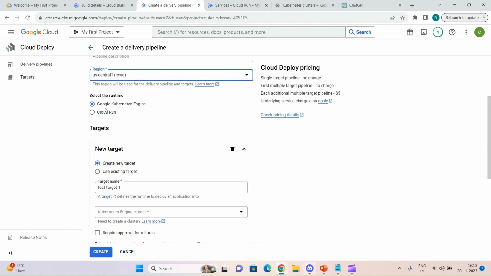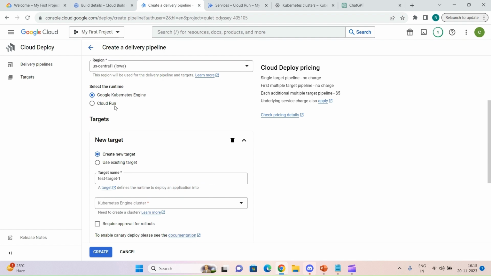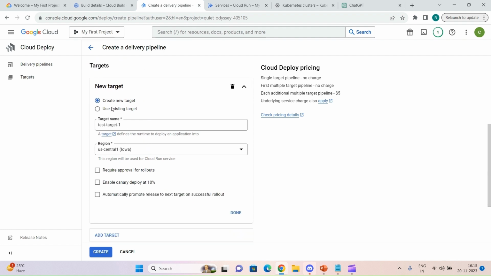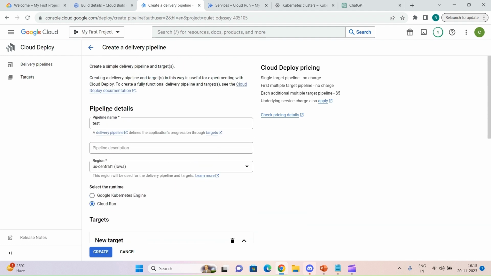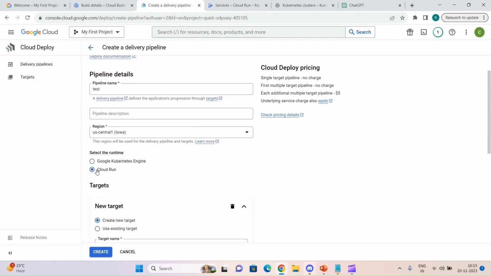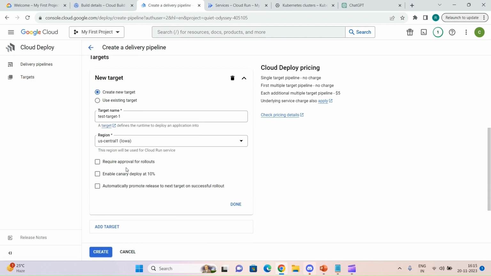After that, you have two options for where you want to deploy. I have a single cluster, so I will deploy over Cloud Run. I don't want to go with GKE as of now. After that you have to create a target. This is all the thing which we have previously shown with the Cloud Shell. First of all we are creating a pipeline. If we just create a pipeline, it looks like this. After that we are adding a target. So we have added a target now.